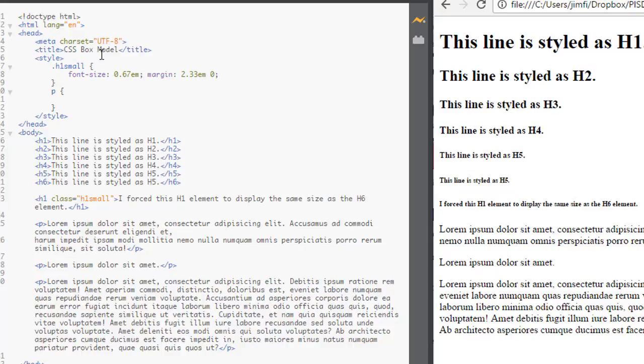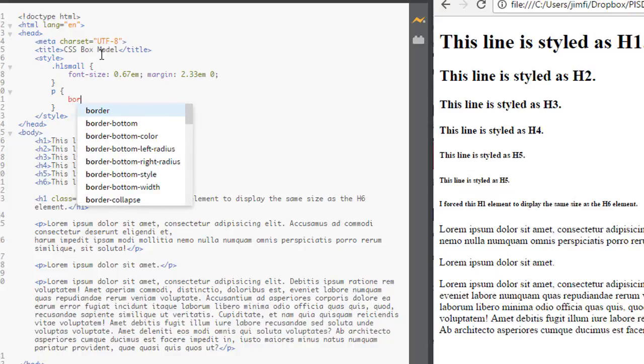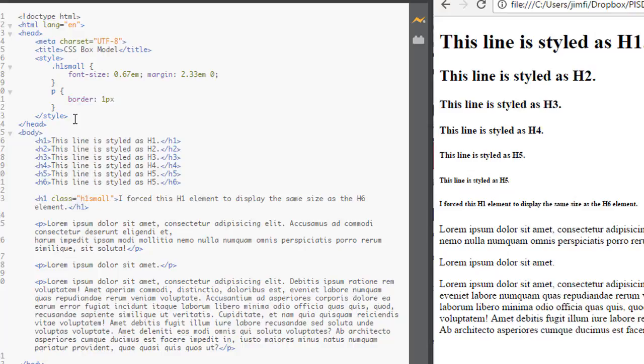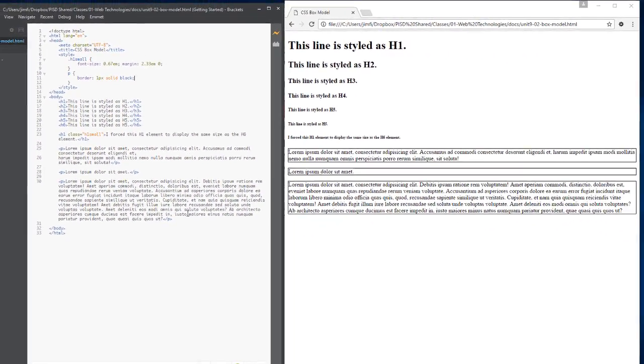Now what I want to do, I simply want to put a border around all of the paragraphs. I'm not going to force the border to be there. I'm just going to say if there is a paragraph, then let its border be 1 pixel, and I have to tell it what kind of a line I want that border to be. I want it to be a solid line, and let's just make it black. All right. Now we hit Control S. And what you see here is the borders around the paragraphs.